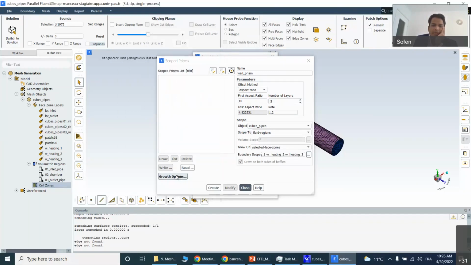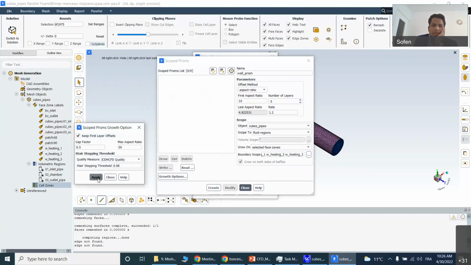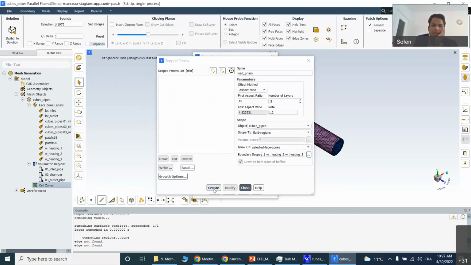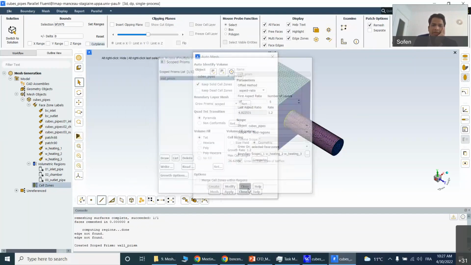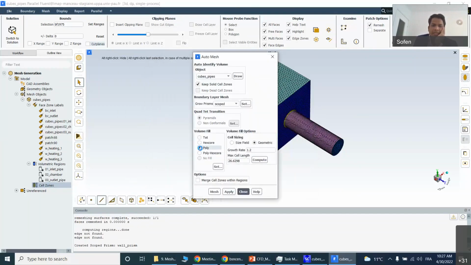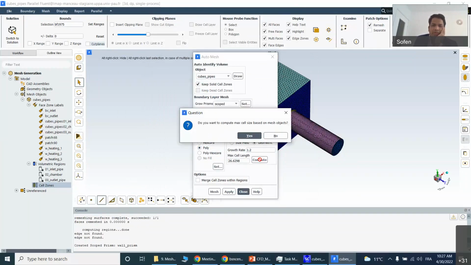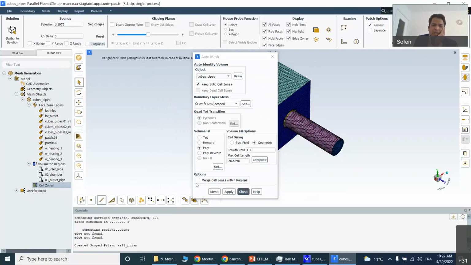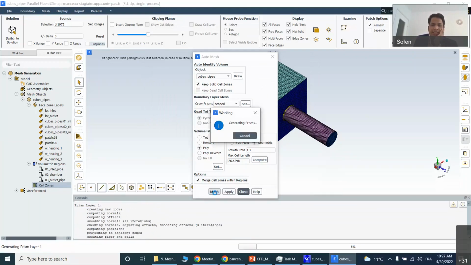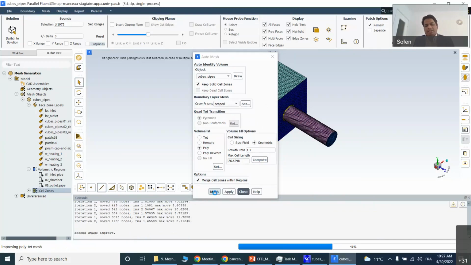So now growth option, create. Now the wall prism is created, close. Now I want poly mesh in this region, so I just do compute. Okay, so I do some computation. Merge cell zone condition, it will merge the thing. Apply. Now just give meshing. See how fast the poly mesh is.